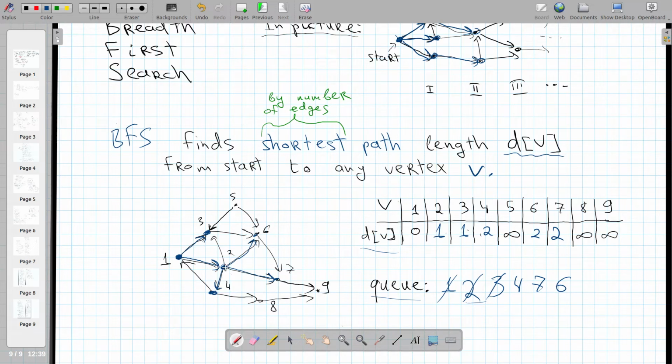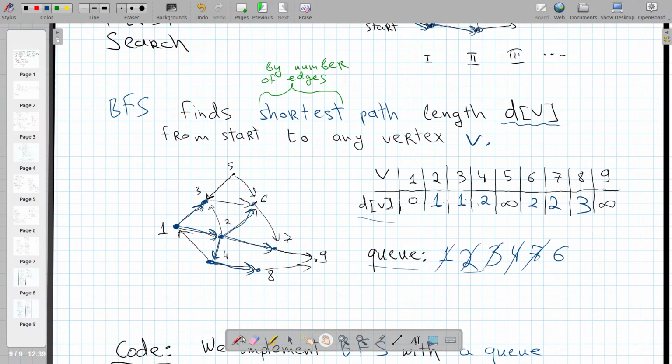So now we pick up the next one, that would be vertex 3. For vertex 3, we already got that nothing happens. And from vertex 4, I pick up vertex 4 from the queue, I remove it. I'm trying to update the neighbors, and only 8 I can update. So I update its value here. I put 3 here.